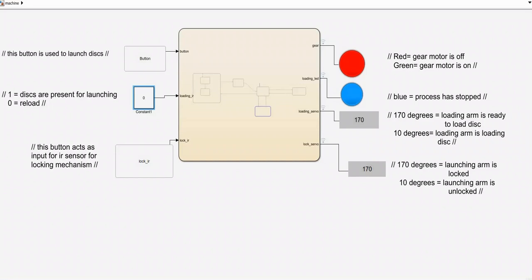Last but not the least, let's have a brief look at the simulation model of our Simulink. I would like to quickly describe the simulation model. This button to the left is a button which is used to launch the discs. This over here is an IR sensor with a hashtag to sense whether discs are on.